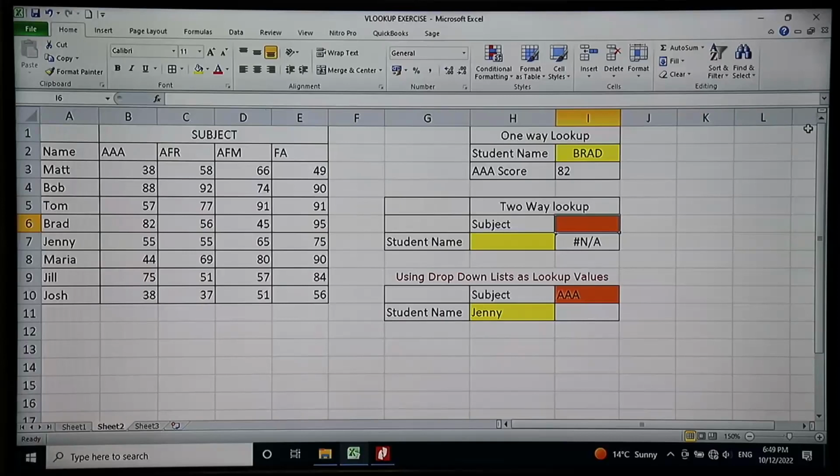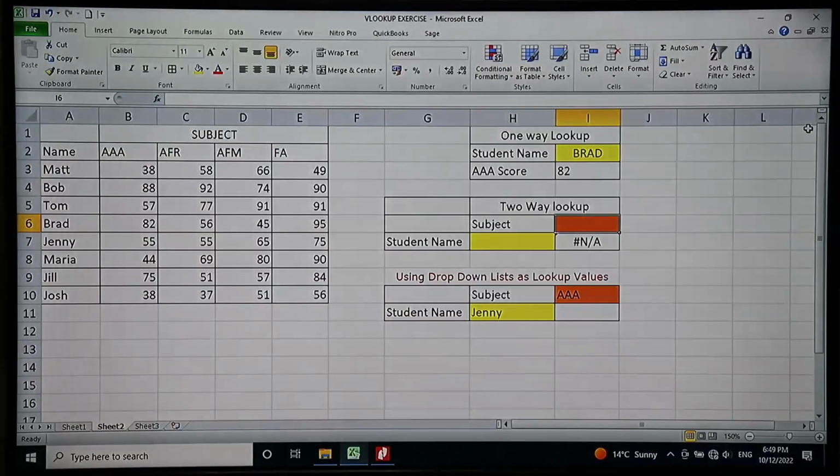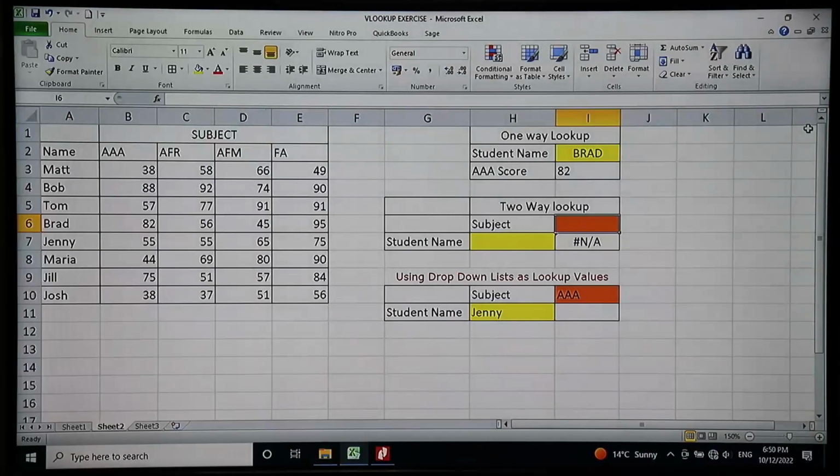IFERROR function to do that. Just try. You edit that formula. Don't remove the formula. You have removed the formula? Undo. Don't remove the formula. Just edit the formula. It's sounding Greek here.